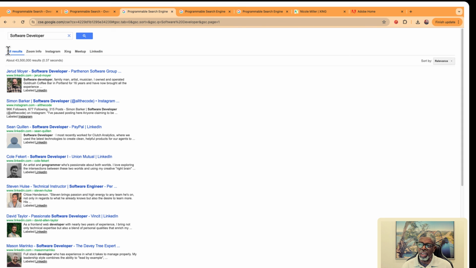So that's the basics of how you make this work. You can always add new features. You can add new searches. You can add new sites. You can change the old sites.